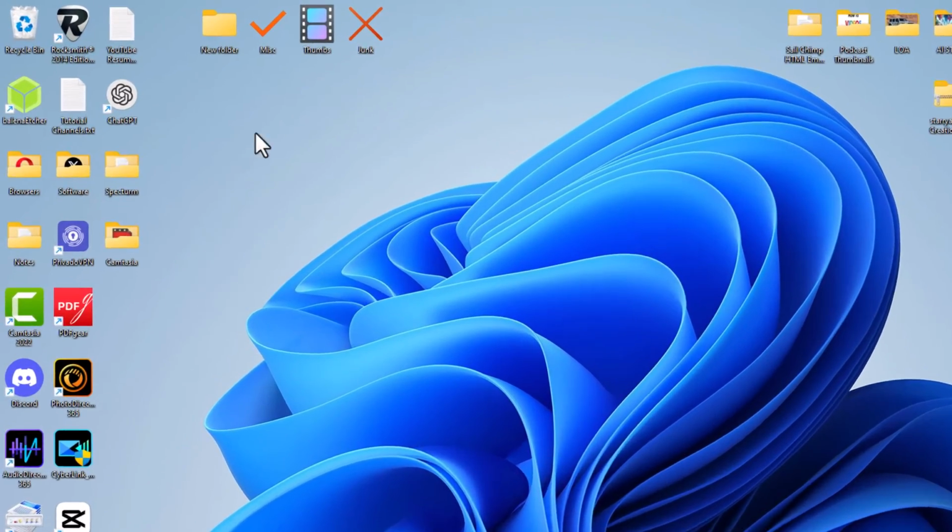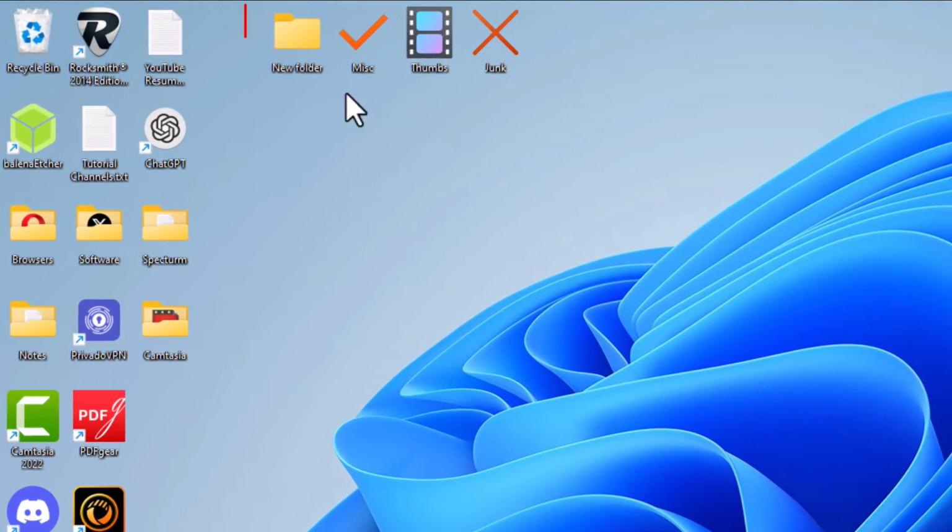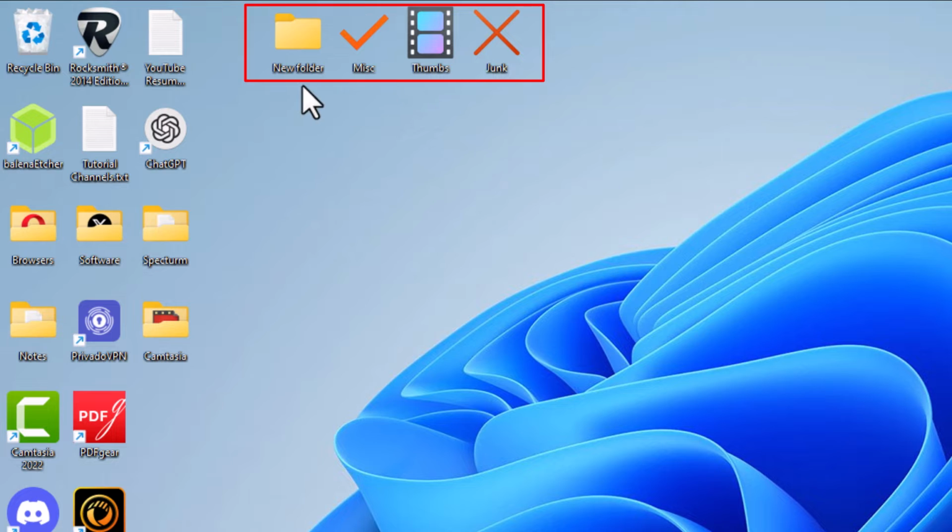If you look up top here, I have four folders up here. The very first folder is the default icon for a folder in Windows 11. The other three, I have changed the icon. I got a check mark here, a film reel here, and an X here. To change your folder icon in Windows 11, it's very easy to do.